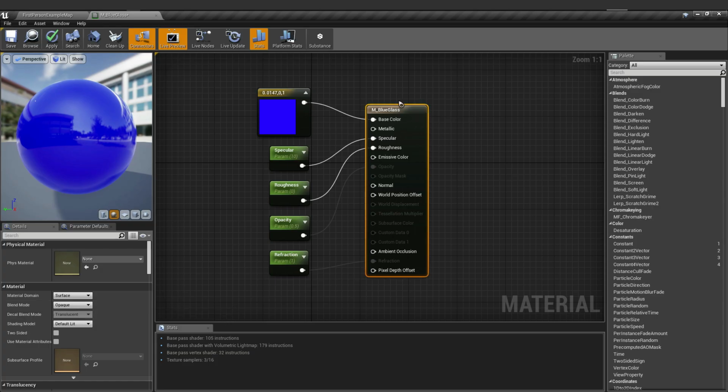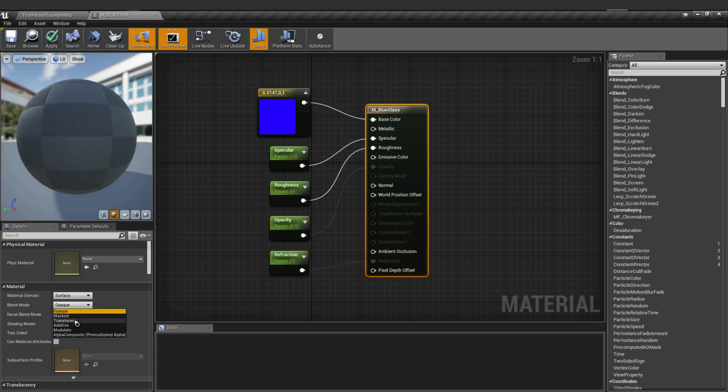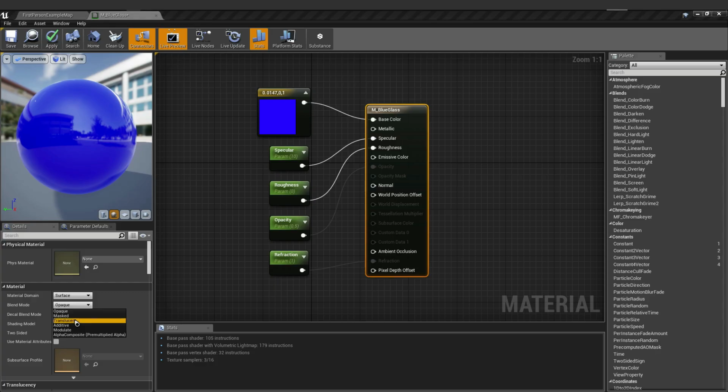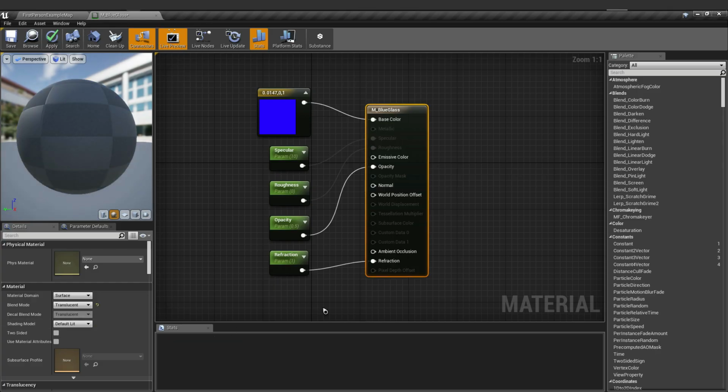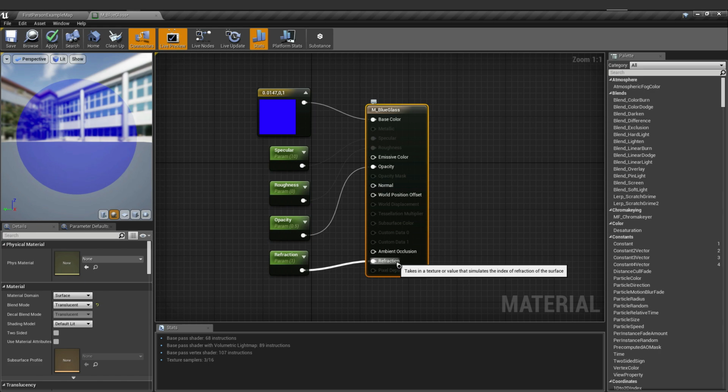To see the blend mode of the basic material, just select this basic node here and you can see in the details panel the blend mode is opaque. So all we need is translucent. Once we select translucent, you see the opacity and the refraction are enabled. But as you can see, the specular and the roughness turn to disabled.